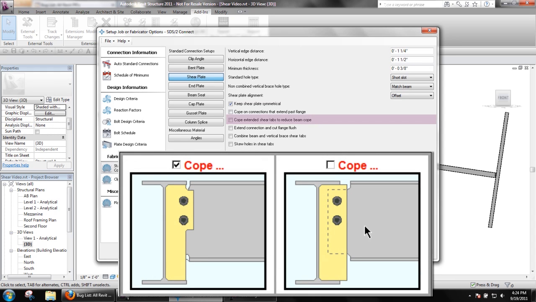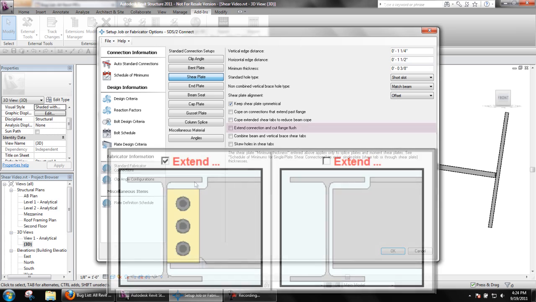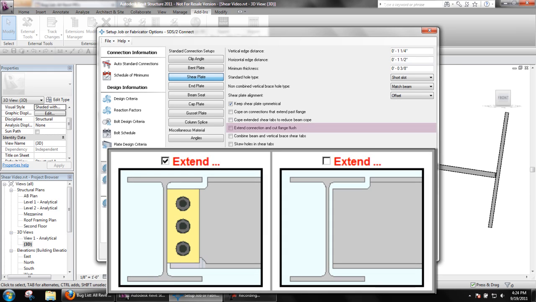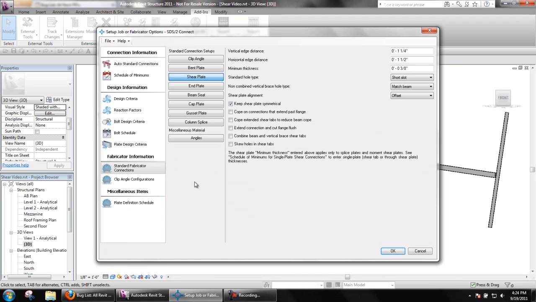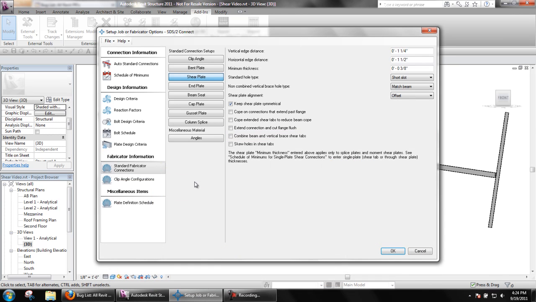Cope extended shear tabs to reduce beam cope will cope shear tabs that are extended to both flanges of the supporting beam. Extend connection and cut flange flush will cut the flange of the supported beam flush to the web and extend the shear plate to accommodate another row of bolts if required. Combine beam and vertical brace shear tabs will cope the beam flange and extend the shear plate to connect the brace gusset plate in a beam column brace connection.